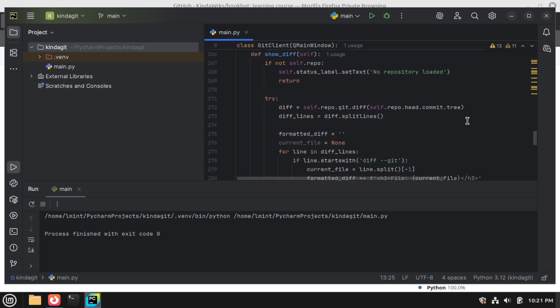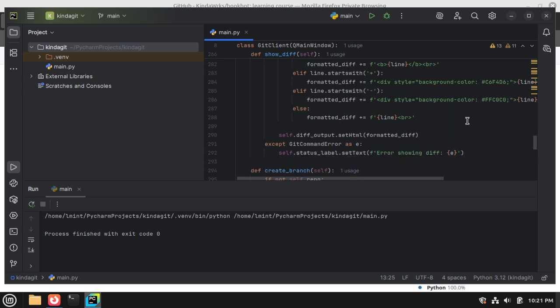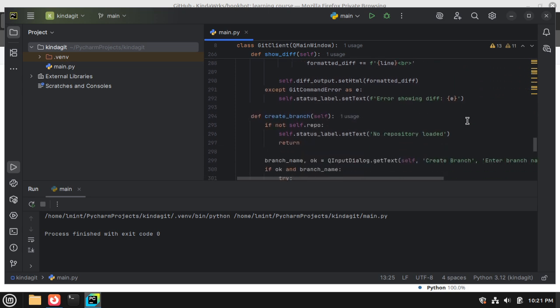Show diff, I don't know yet how to have it automatically detect diffs for you. So you have to click basically a refresh. You click show diff, it'll show your differences. It doesn't look good, very basic. It's red and green and very, very basic, but you can still see your differences in your files.